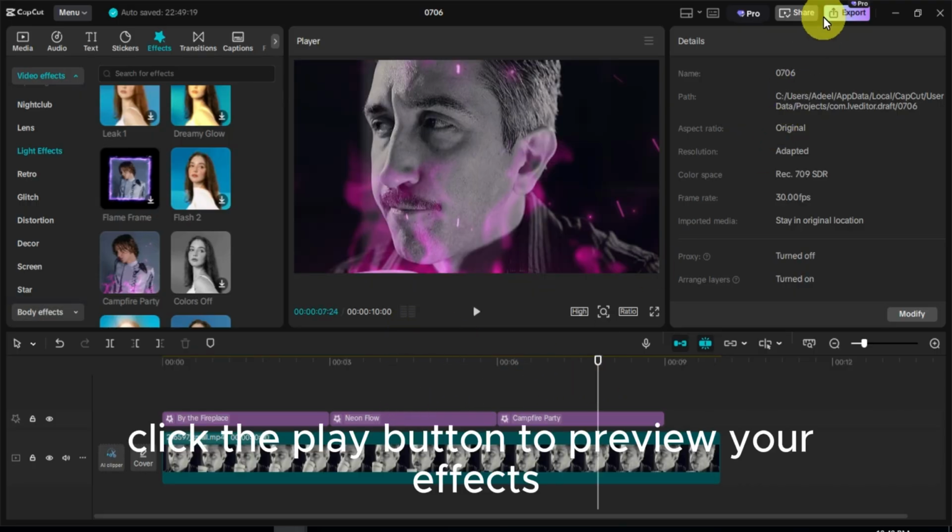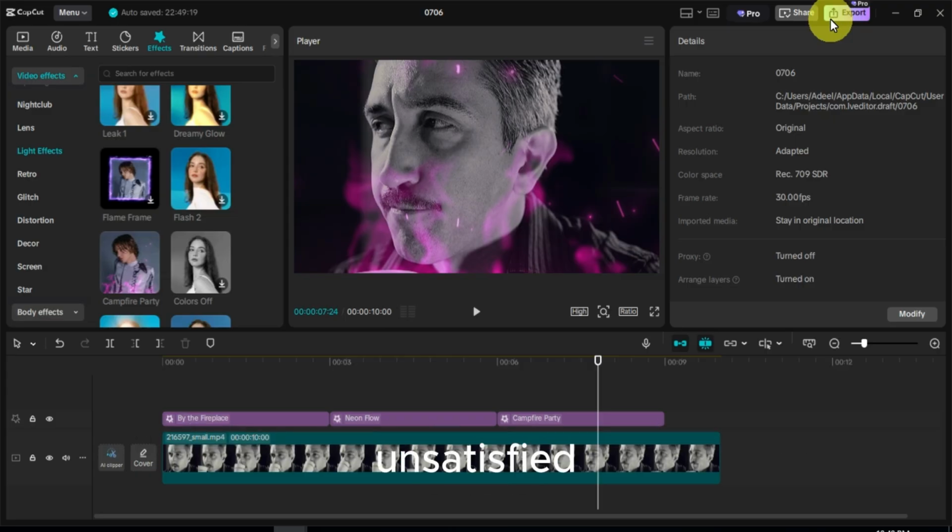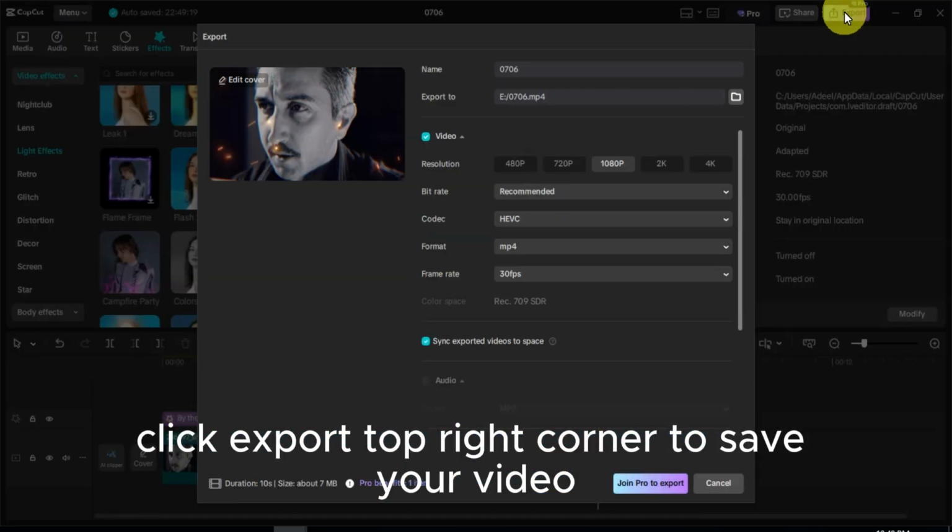Click the play button to preview your effects. Once satisfied, click Export, top right corner, to save your video.